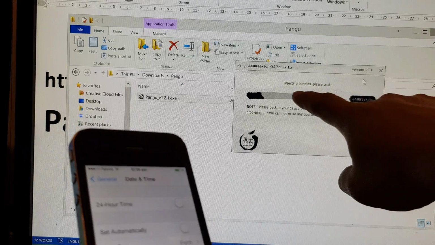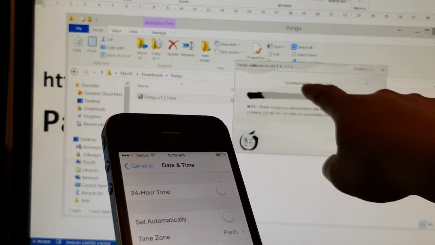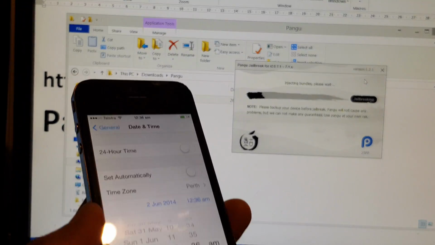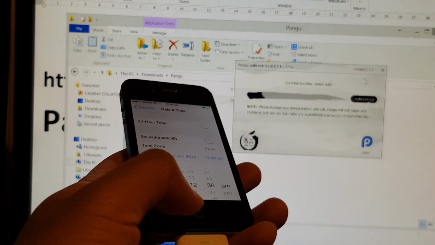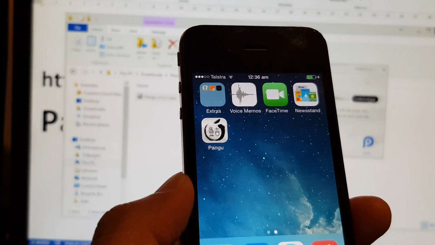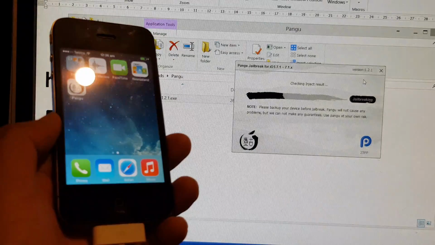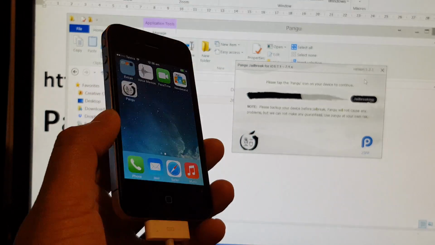So you should see the progress bar will move forwards and it's injecting bundles, so just wait. At this point we can just click on the home key to go back to your home screen, and you can see on the home screen here Pangu started installing, so we just wait for that to install.